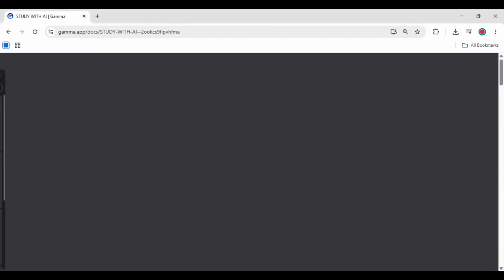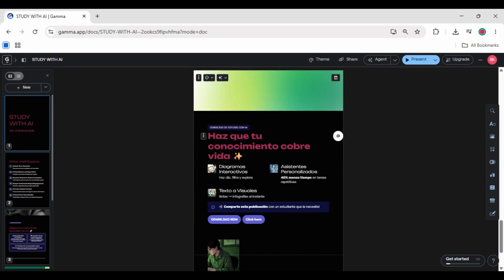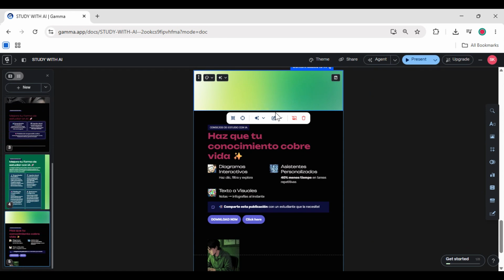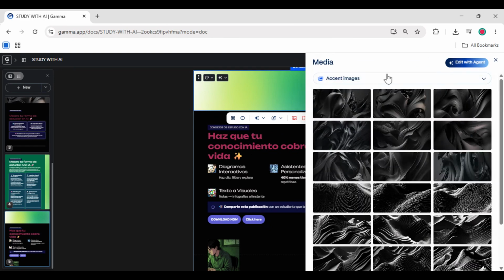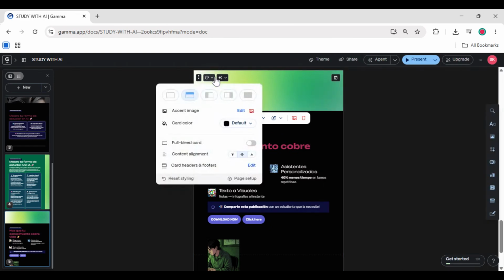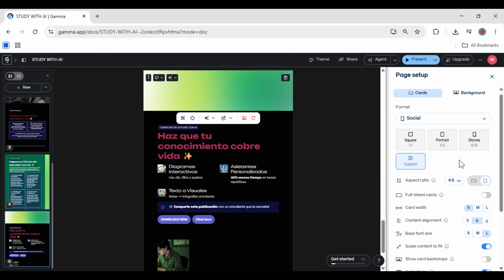Clicking the image should highlight it or bring up editing controls around it. In Gamma, images usually have their own settings or options menu, so this is the first step to accessing the details for that image. Next, look for the image settings, the More Options menu, or any panel that appears after selecting the image. Depending on the layout you're using in Gamma, this may show up on the side, at the top, or in a small pop-up menu near the image itself.